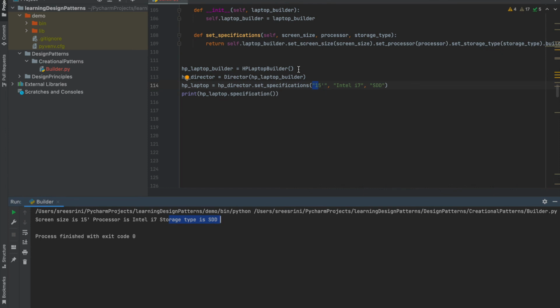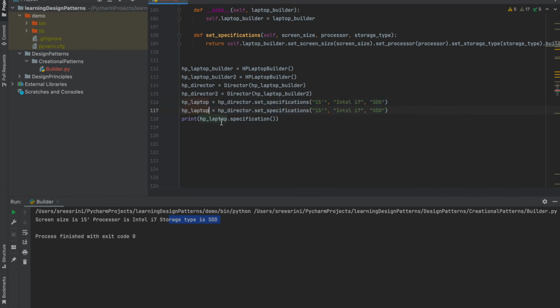So say for example you want to create another laptop in the HP brand itself, then what you can do is create one more object of your HP laptop builder. Say this is 2, and now you can again call your HP director with the second laptop builder, and let us name this HP director 2. And finally you can create another laptop in the same brand, and let us name this laptop HP_laptop_2, and you can use this particular HP director 2 here in order to call the set specification method.